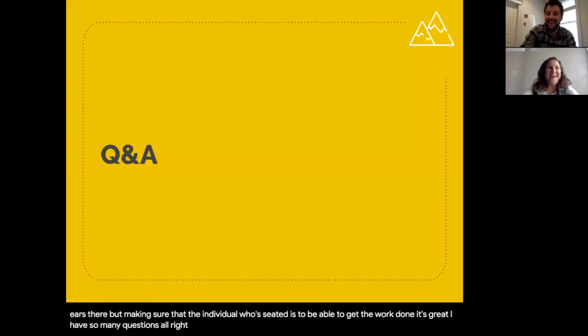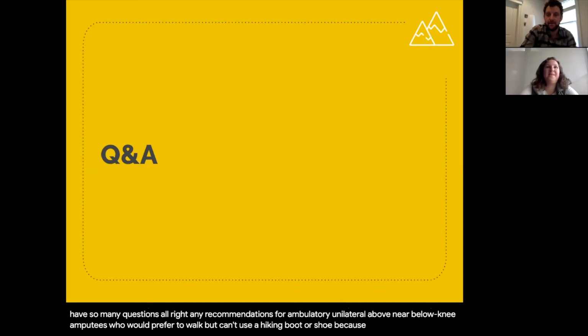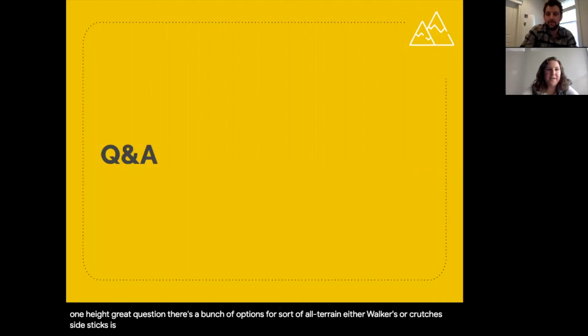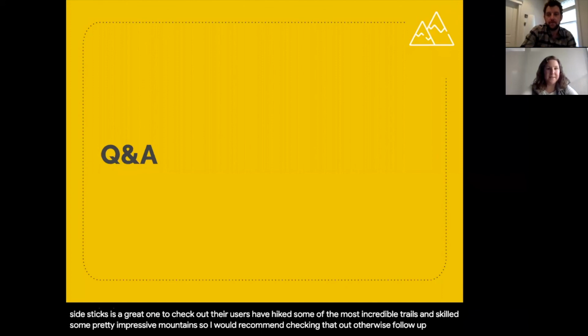Next up is, any recommendations for ambulatory, unilateral, above knee or below knee amputees who would prefer to walk but can't use a hiking boot or shoe because their prosthesis is fit to one height? Great question. There's a bunch of options for all terrain, either walkers or crutches. Side sticks is a great one to check out. Their users have hiked some of the most incredible trails and scaled some pretty impressive mountains. So I would recommend checking that out. Otherwise, follow up with us and we can give you some more recommendations.